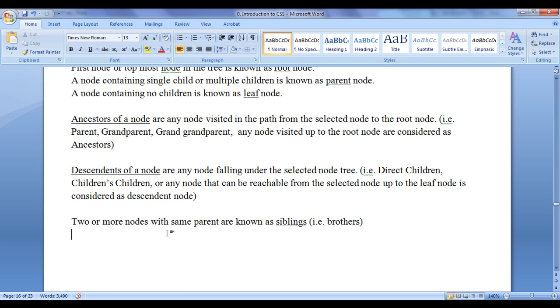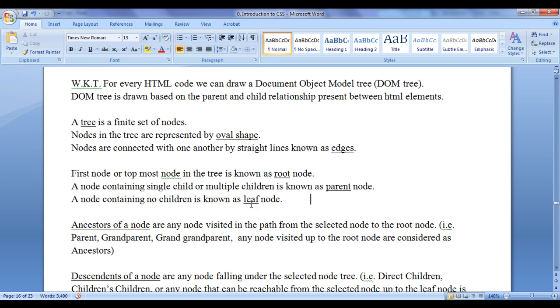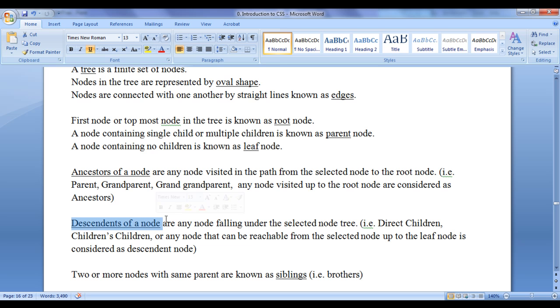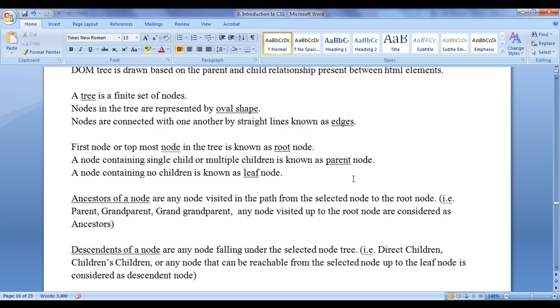So in this video tutorial, we understood how to draw a DOM tree for a given HTML code, and that trees are drawn based on the parent and child relationship. We understood what a root node is, what parent nodes are, what leaf nodes are, what ancestors of a node are, what descendants of a node are, and what siblings and adjacent siblings are. I suggest you watch this video and try drawing some DOM trees yourself for some example code, and also write down who the ancestors and descendants are, and what the root node is in your example DOM tree. So for this tutorial, this much is enough, friends.